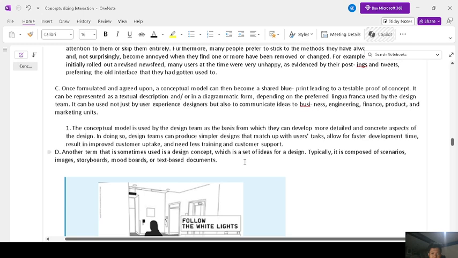Once formulated and agreed upon, a conceptual model can then become a shared blueprint, leading to a testable proof of concept. It can be represented as a textual description or in a diagrammatic form, depending on the preferred lingua franca used by the design team. It can be used not just by user experience designers, but also to communicate ideas to business, engineering, finance, product, and marketing units.